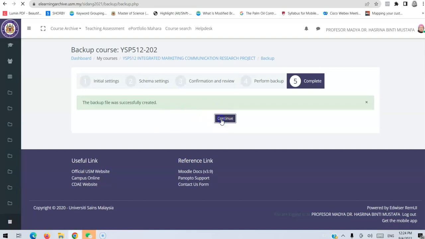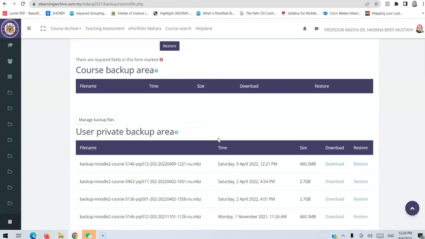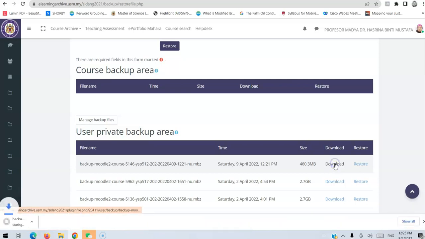Now you press continue. Then you have to go down and look at the list of files at the bottom of the screen. You'll be able to see that I have completed my backup for YSP512. Now what you need to do is just download this file. Once you download, it goes to your downloaded folder. Let us press download here.